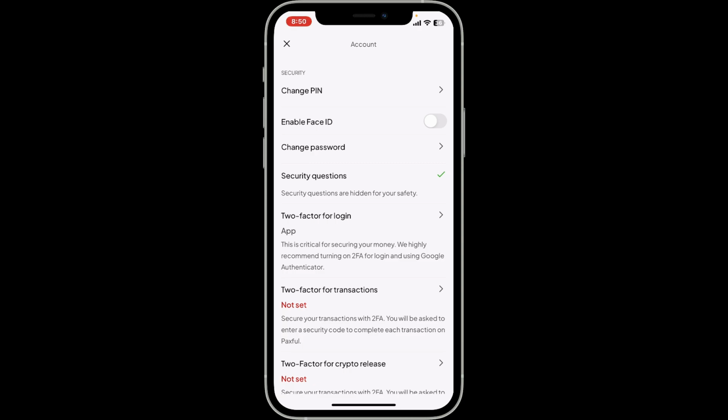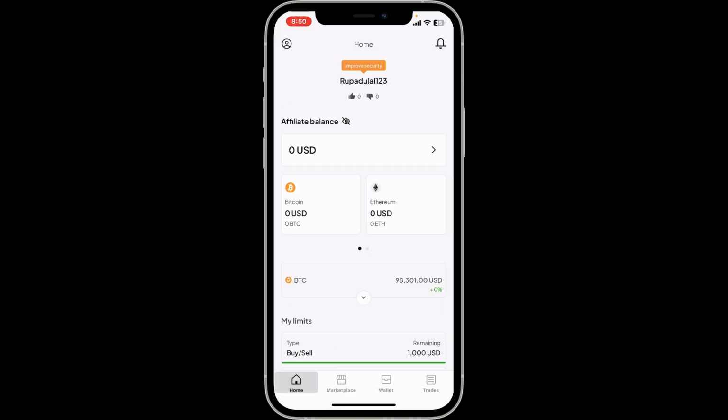Each time you log in, you will need to enter the two-factor authentication code generated from your Google Authenticator app or your Authy app or even from your SMS via mobile device. This will provide an extra layer of protection for your Paxful account. That is how you easily enable two-step verification on Paxful.